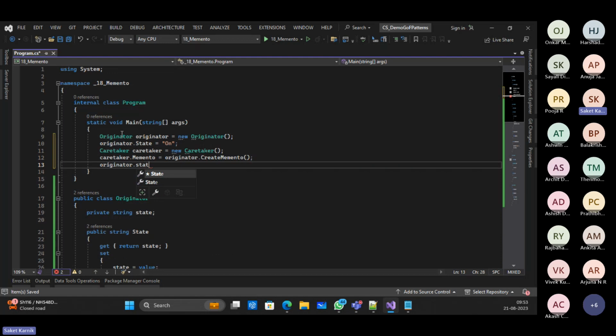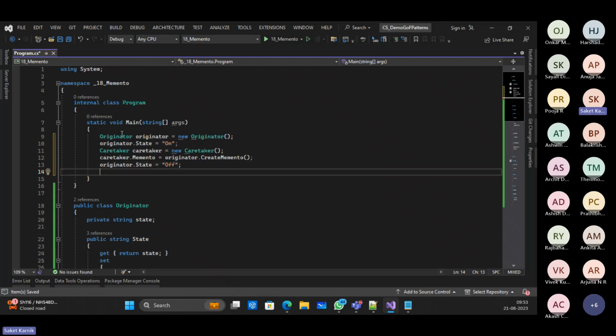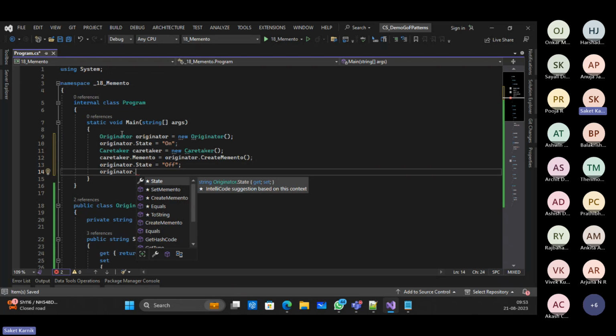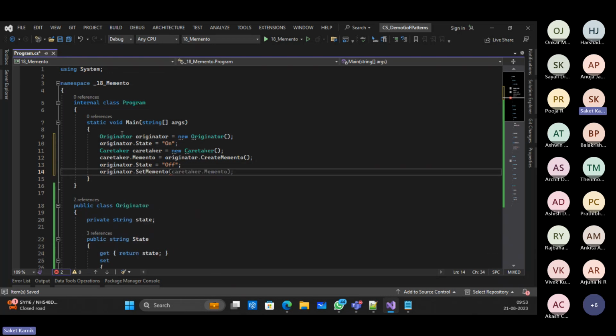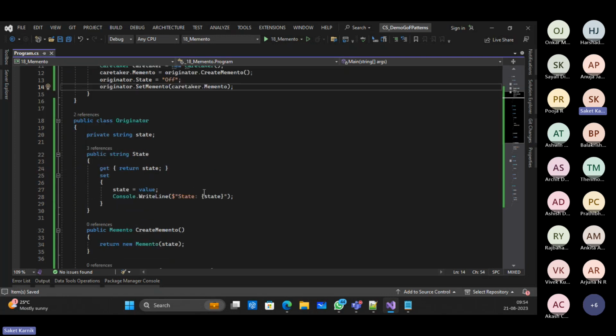Then I say O dot state equals to off. And then I want to restore the state. So here I say O dot set memento caretaker dot memento, and that's it. So it should display me the output as state equals to on, state is off, and then probably the message restoring state followed by state equals to on, because here with set memento, I'm restoring the original state which was persisted.